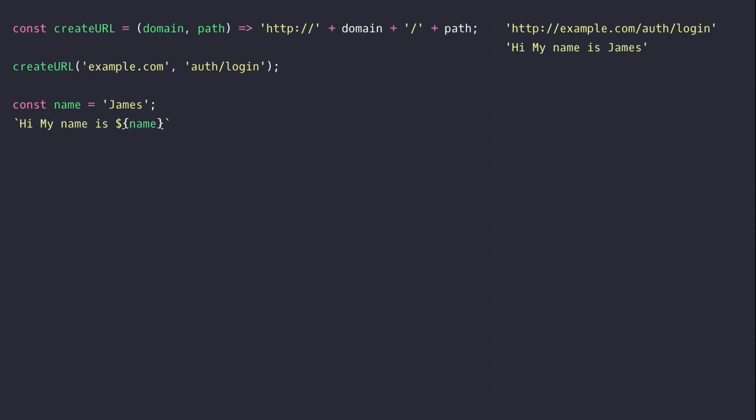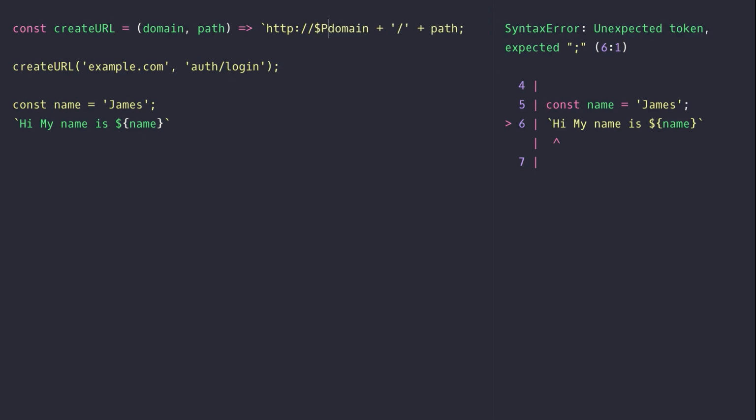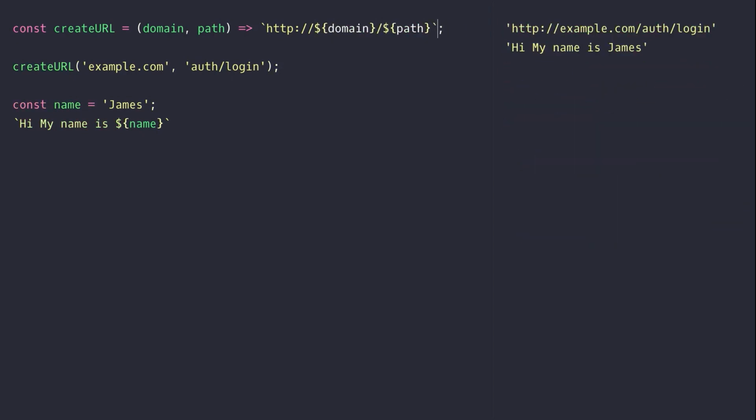So if we were to use this to rewrite the createURL function that's been defined above, we could get rid of those messy plus operators by replacing the whole line with a template literal. So you can see by using that template literal, it's a lot easier to read and we don't need all of those plus operators to concatenate the string together to give us the URL.